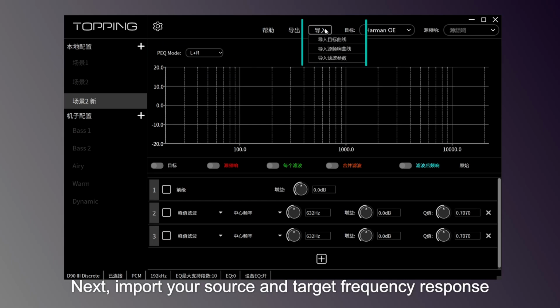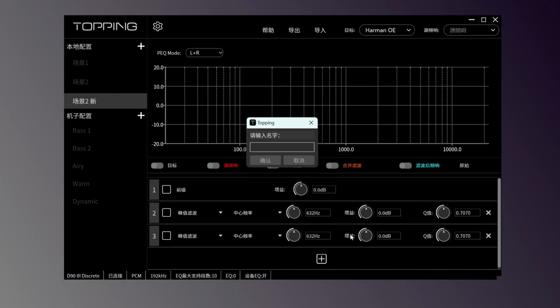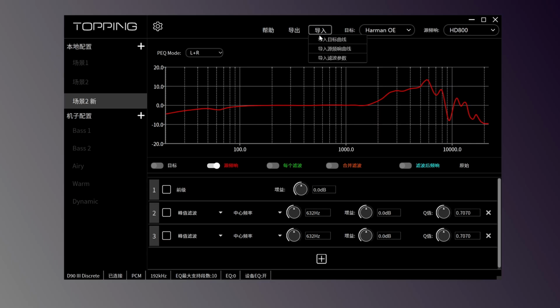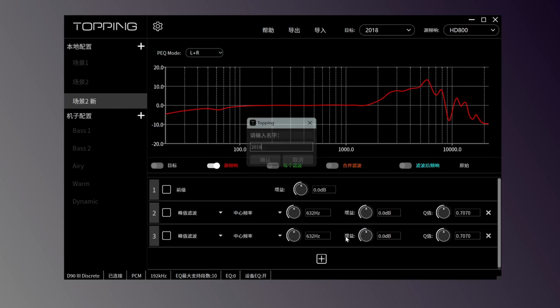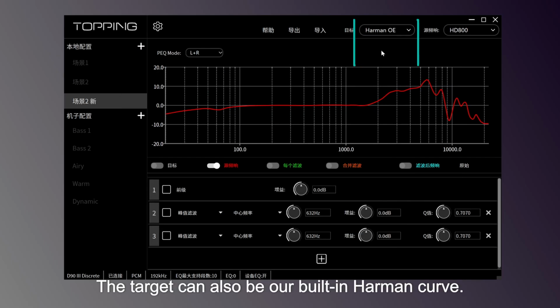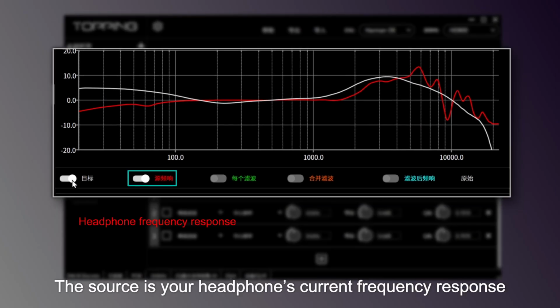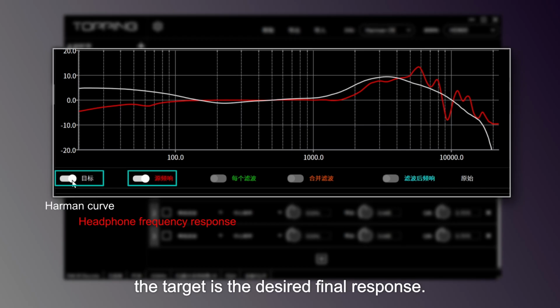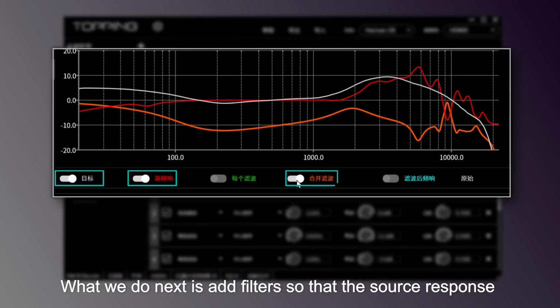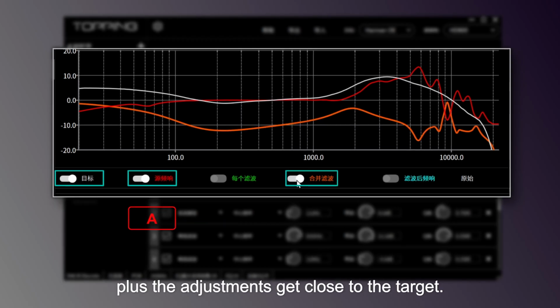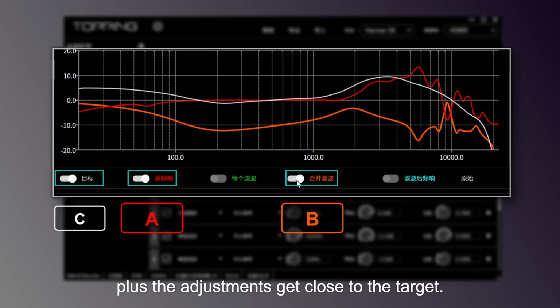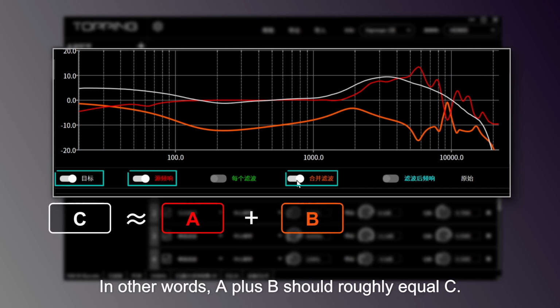Next, import your source and target frequency response. The target can also be our built-in Harman curve. The source is your headphone's current frequency response. The target is the desired final response. What we do next is add filters so that the source response plus the adjustments get close to the target. In other words, A plus B should roughly equal C.